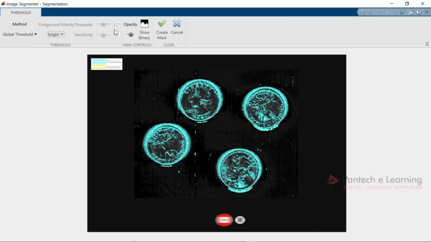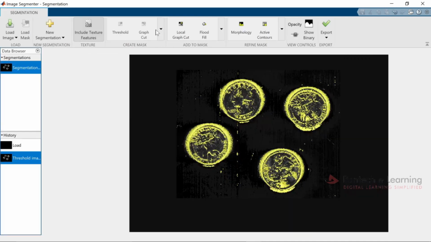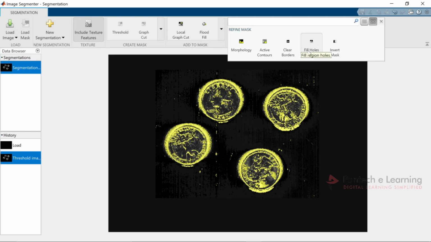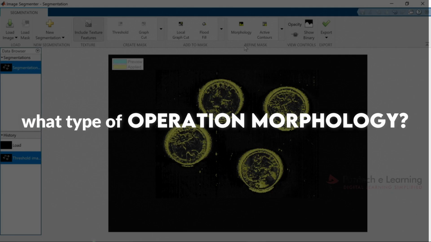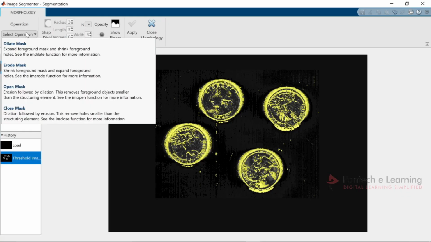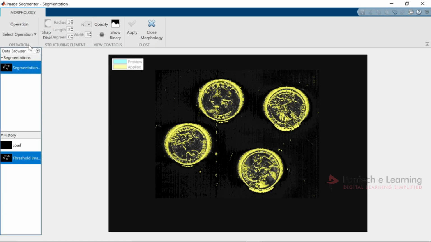Now I am again going to the threshold, the same methods, and creating the mask. Now from that I am going to refine the mask. Inside this, I have clear borders, fill holes, invert mask, morphology. So first let us start with morphology. Here we have to select what type of operation it is: dilate the mask, erode the mask, open the mask, close the mask. So here we can just dilate the mask.